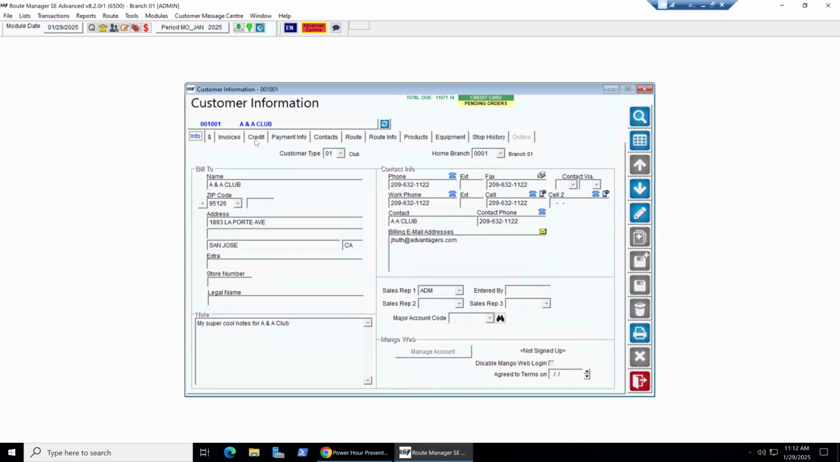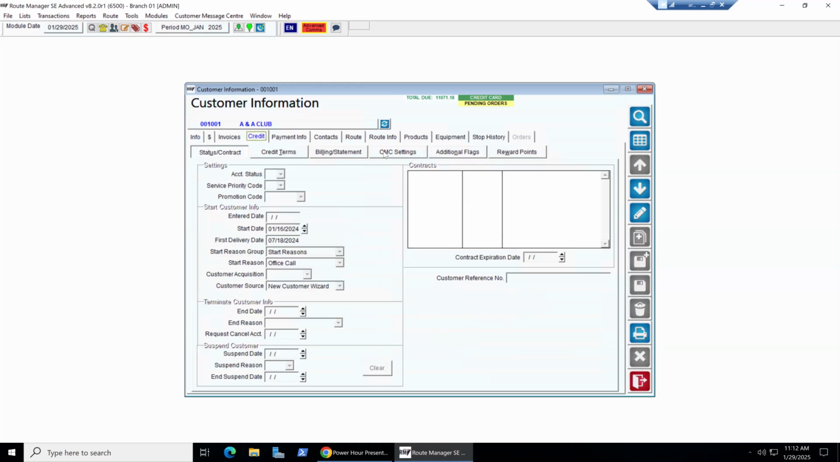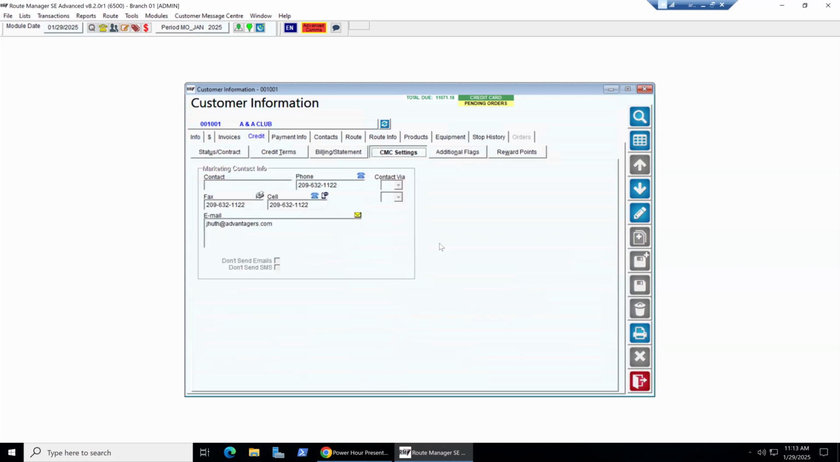Now, besides the info tab, you can also go to credit CMC settings. This one is usually used for marketing emails, but you can assign 2 different via codes here. Again, they do not have to be the same as the ones on the info tab. They can be different, but you would also need to make sure that that data is filled in for the matching criteria.